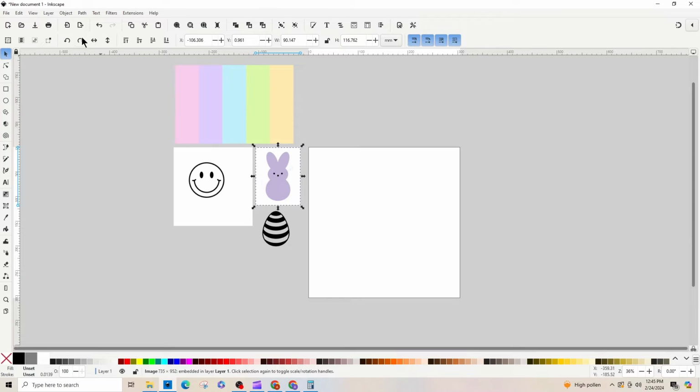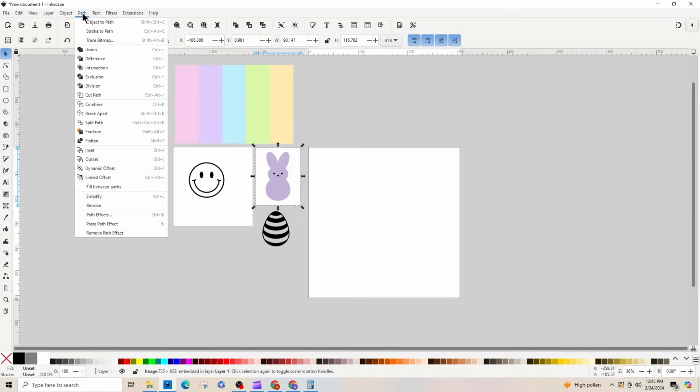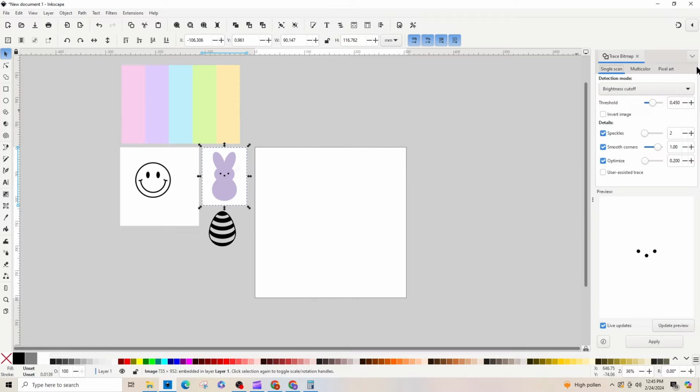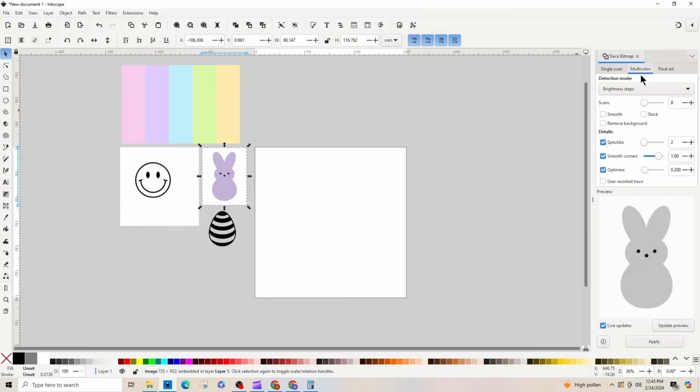Let's start with our peeps. We're going to go to Path up here at the top and go to Trace Bitmap. Here on the right, we're going to go over to Multicolor. We're going to do the drop down box to Colors. We're going to do 2 colors because we don't need the eyes. And make sure to remove the background, and apply. We're going to move this because this is the path, and we're going to delete the image.